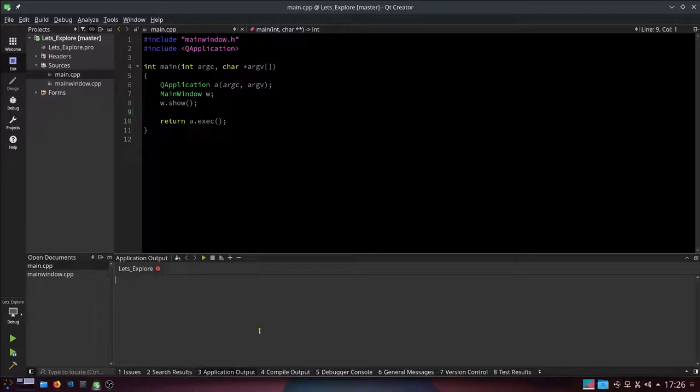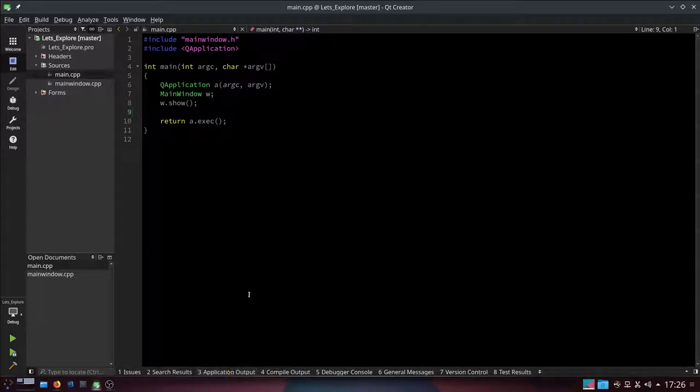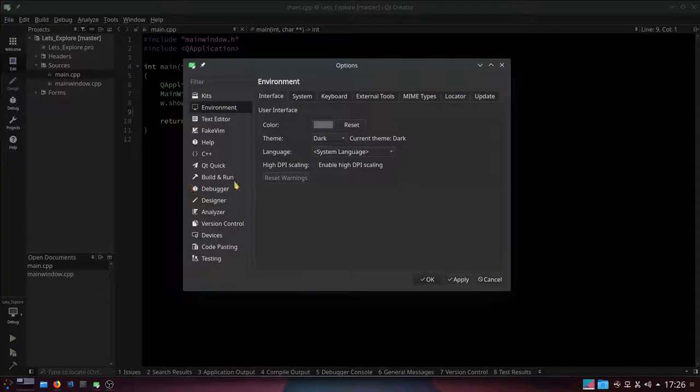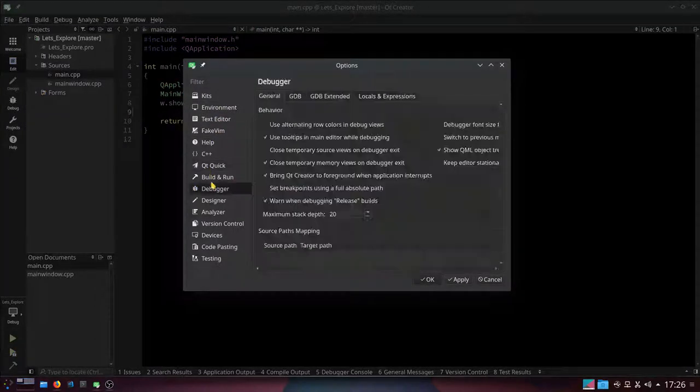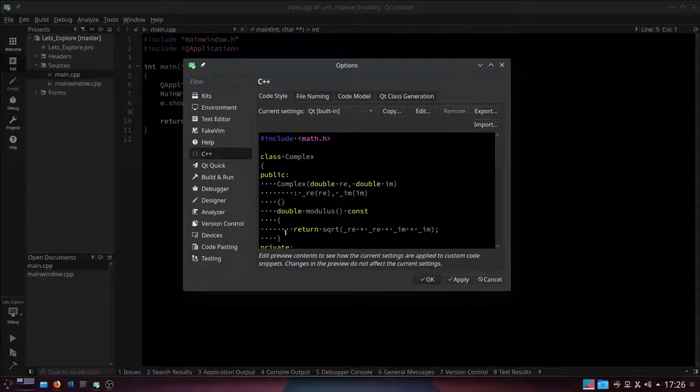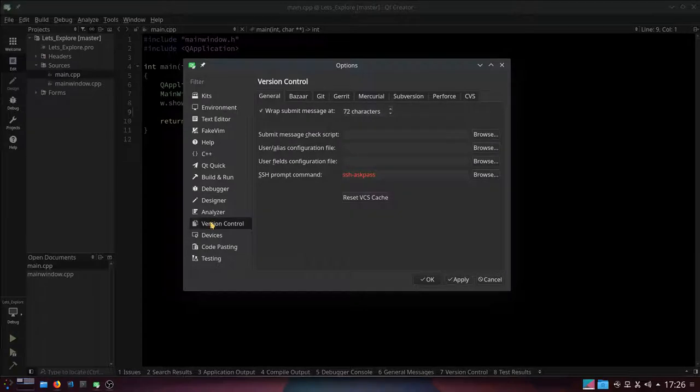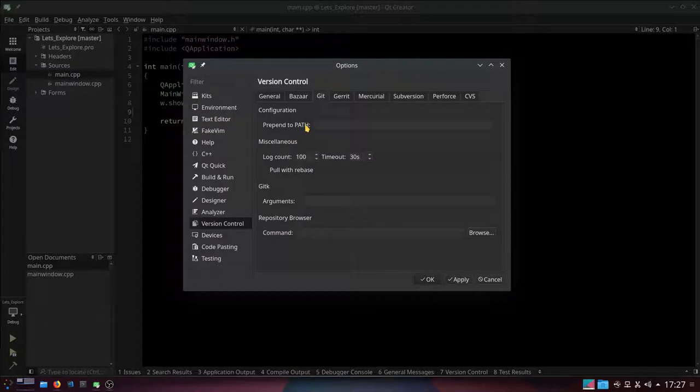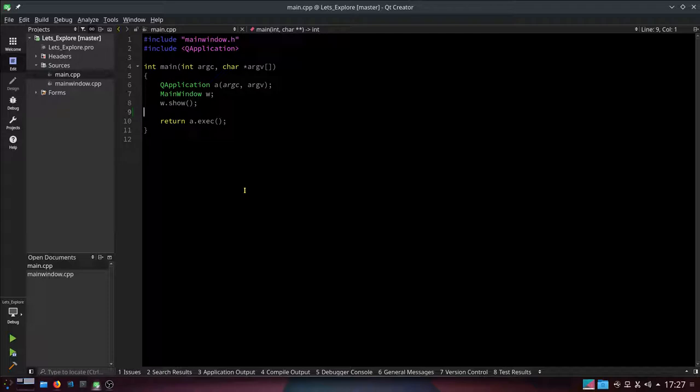Okay, I think I've been around all the windows now that I want to do. You can set it so that these automatically pop up as well if you wish to, every time you click a button or whatever. You've got plenty of tools, options. You've got loads of options here. You see C++ options for highlighting different colours. Use whatever colour schemes you want, whatever makes it easy for you. Build and run, debugger, designer, version control, git. Prepend to path, nothing. Miscellaneous, nothing. Okay, don't care. Next. I'm not really that bothered at this point in time.